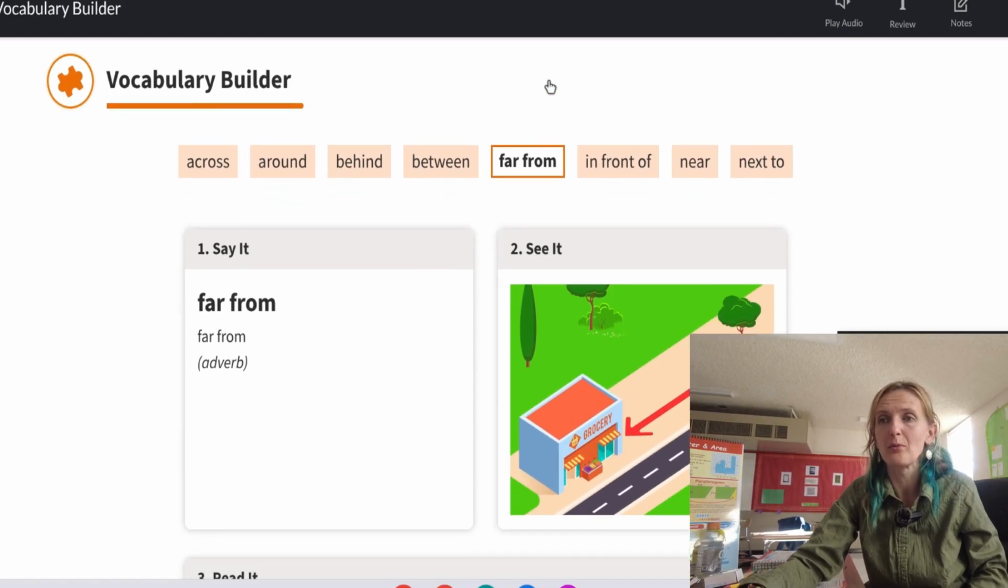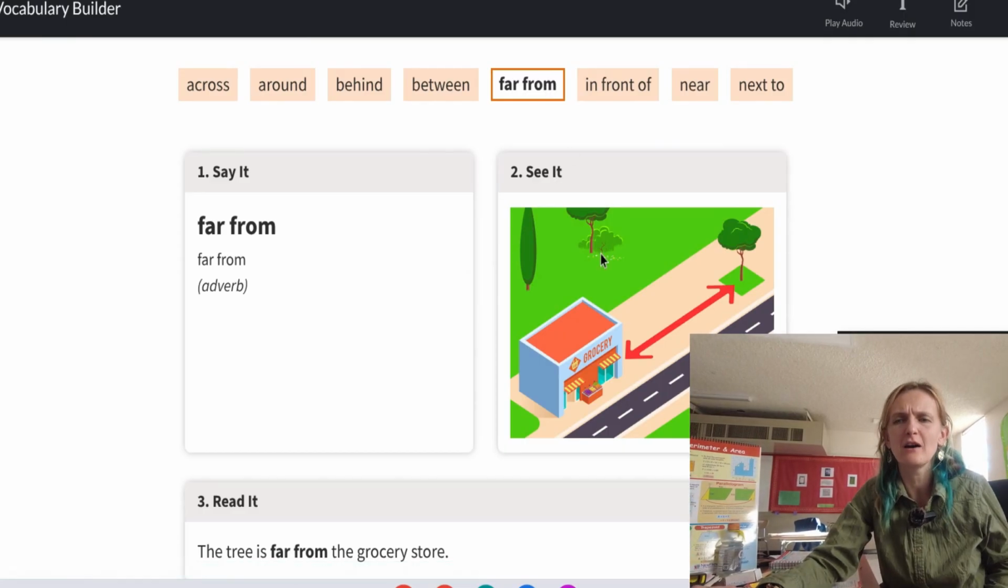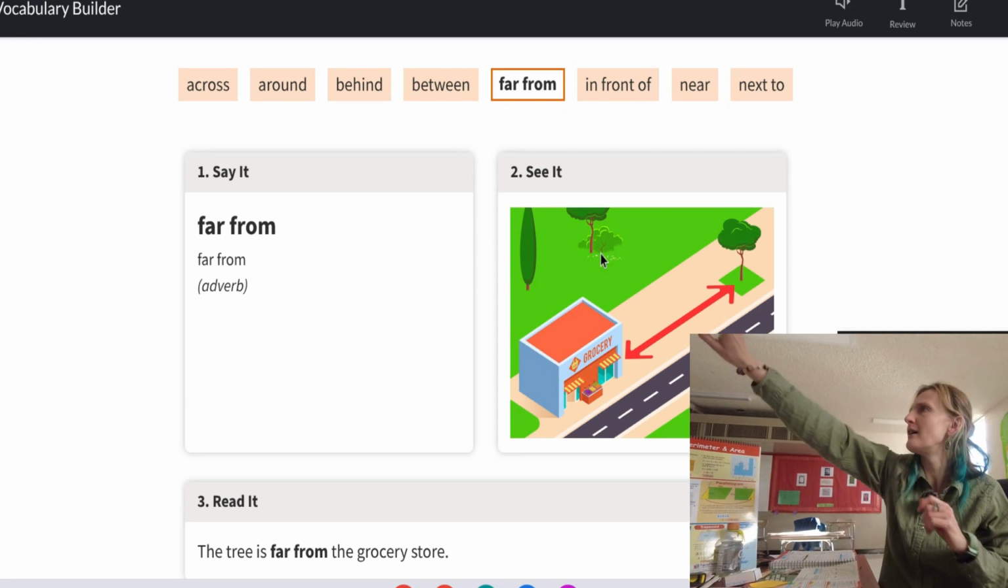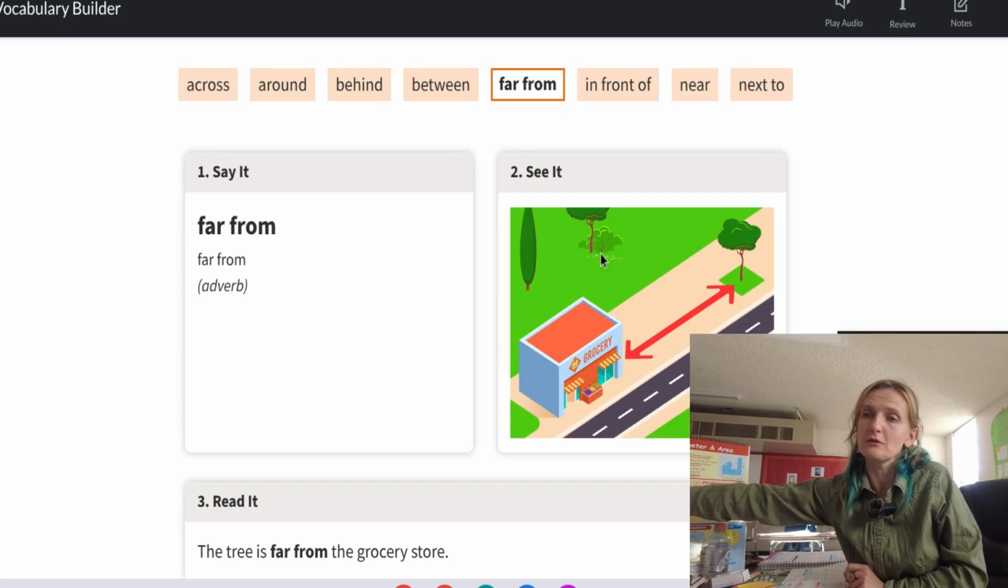Far from. Where is this tree? This tree is far from the grocery store. Grocery store, and far from. So what can you do in a grocery store?